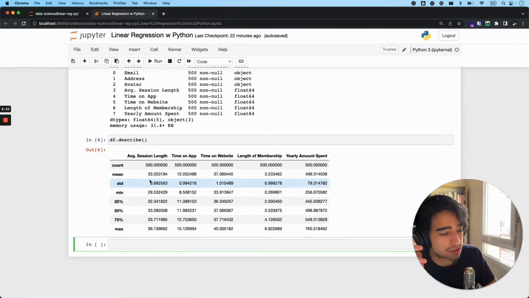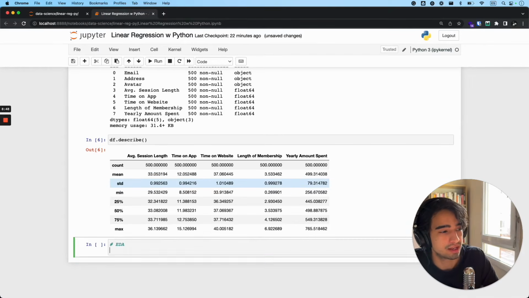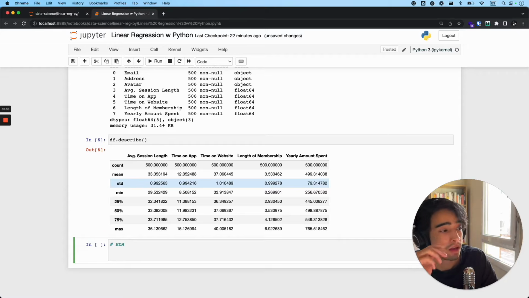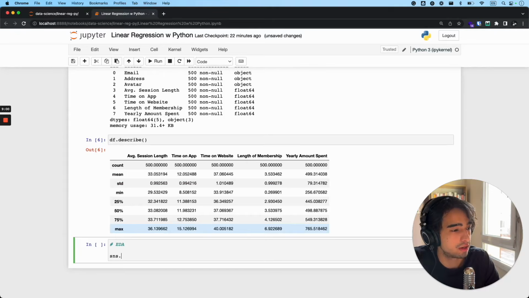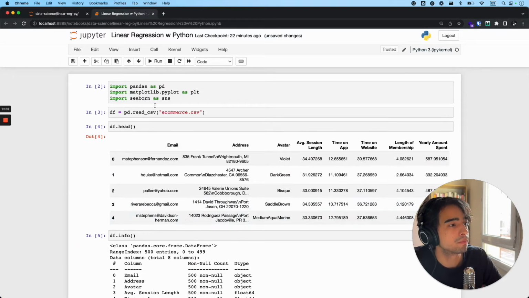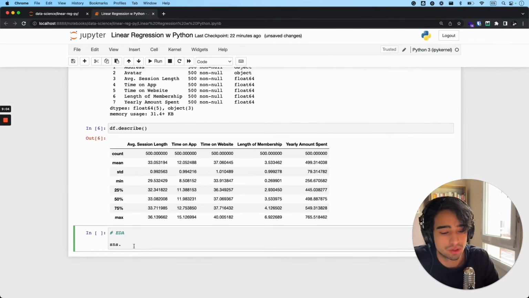So let's just start doing some EDA, okay? Some EDA, exploratory data analysis. I'm just going to guide you through some plots so that you can compare different variables together. And we're going to be using Seaborn, which I imported up here before. And for Seaborn, we're going to use a joint plot right here, joint plot like that.